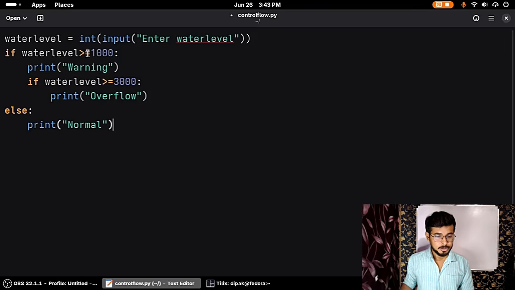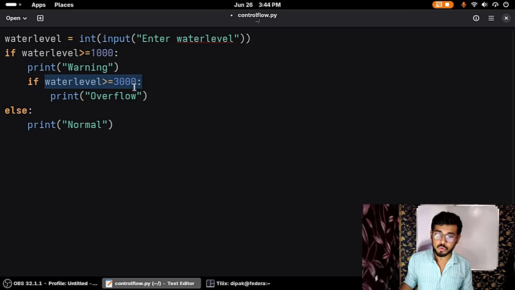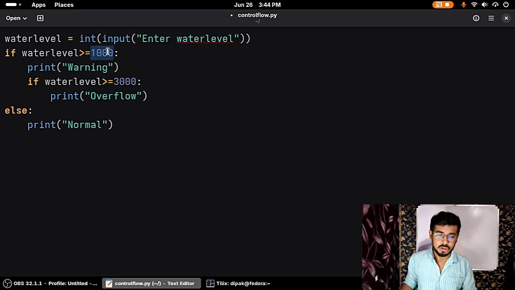So if water level is more than equals to 1000, it will only show warning. It will not go here because this expression will not match. But if your water level is more than 3500, make this condition true, so it will show warning. Then it will also make this condition true and it will show overflow. So this one will show warning, then overflow. And if your water level does not match these expressions at all, it will come inside this else block and print normal.